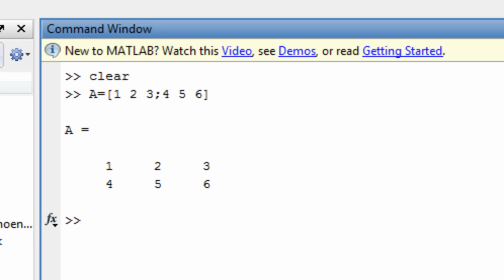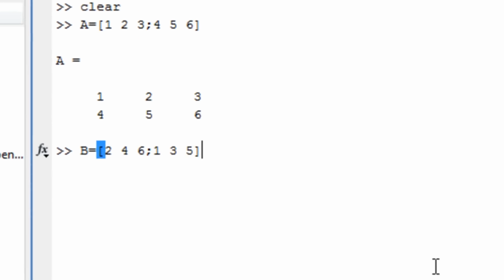Now I'm going to make a matrix B with the same dimensions as this matrix A, and it will be [2 4 6; 1 3 5].